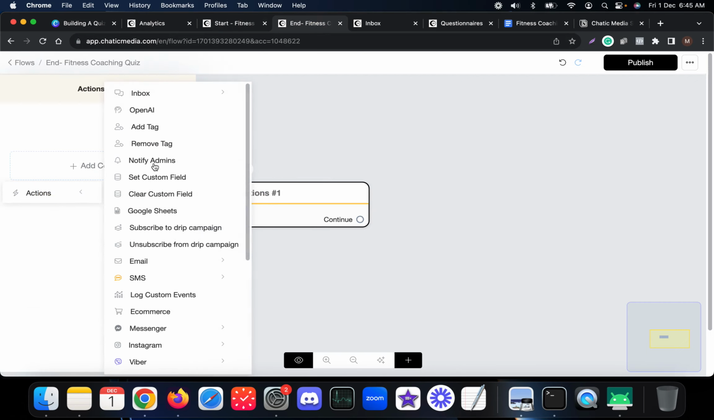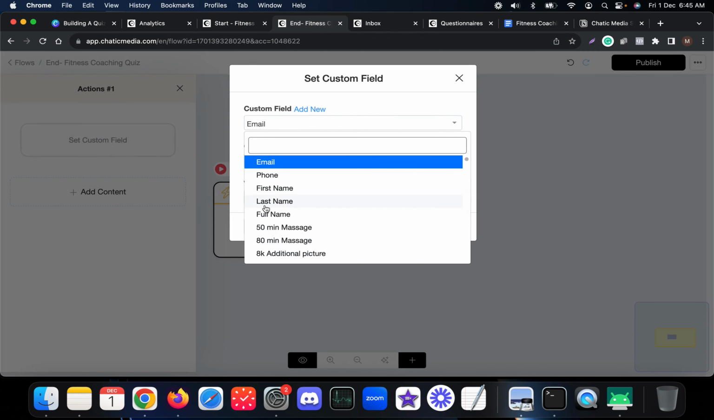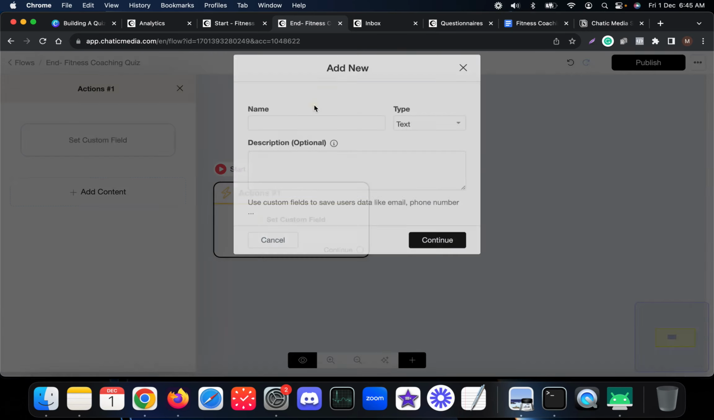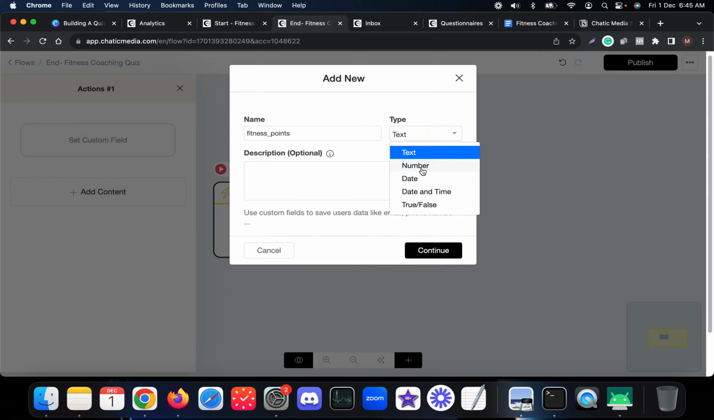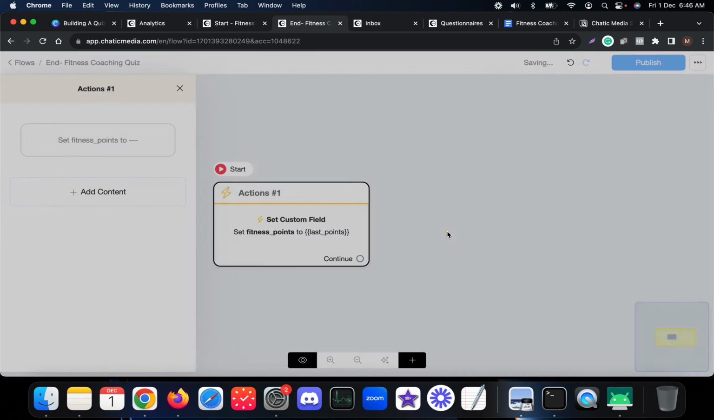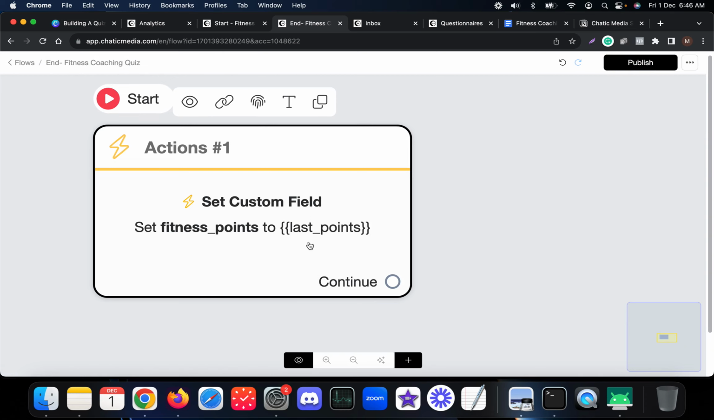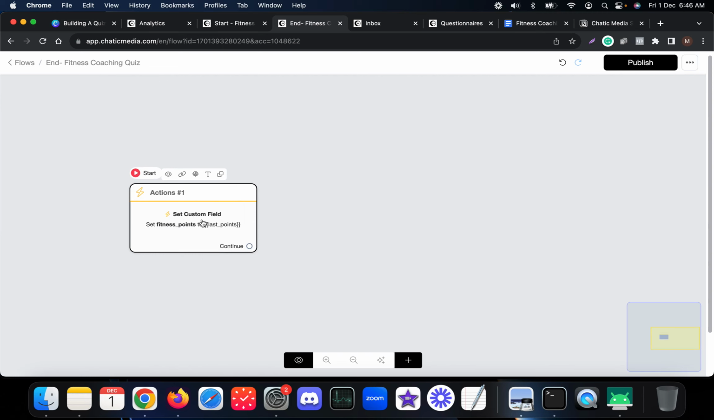Here, let me assign that particular variable. Let me add a new variable over here. Let me name this one fitness points. You can save this in number as well, because this is a number, fitness points, and you can set it to this particular variable. Done. So whatever points they earn from the quiz will be saved into this variable, fitness points. And that is the starting step.